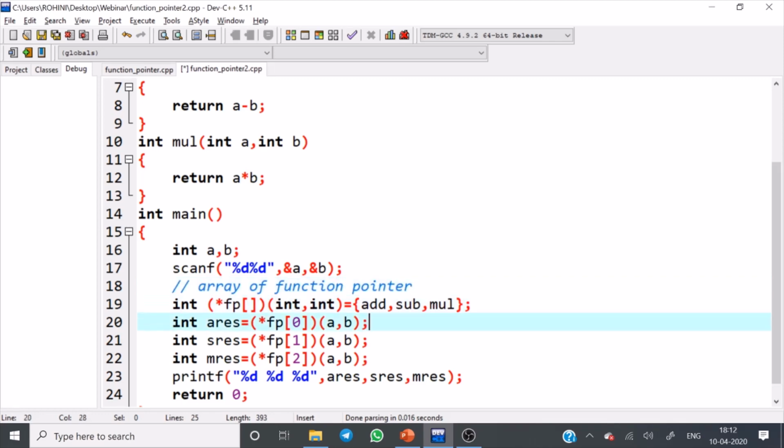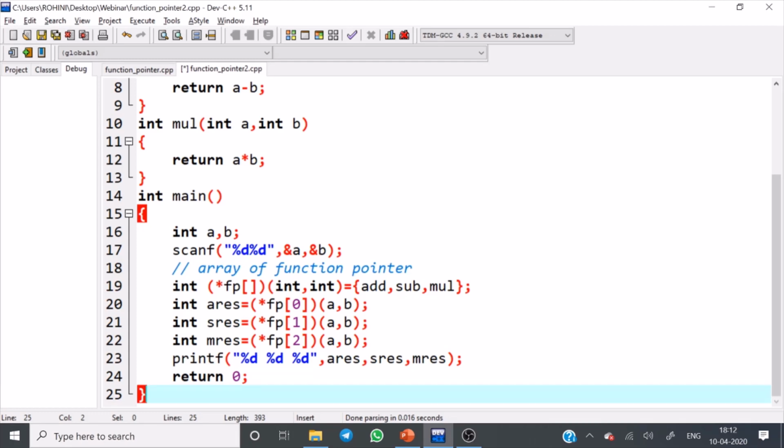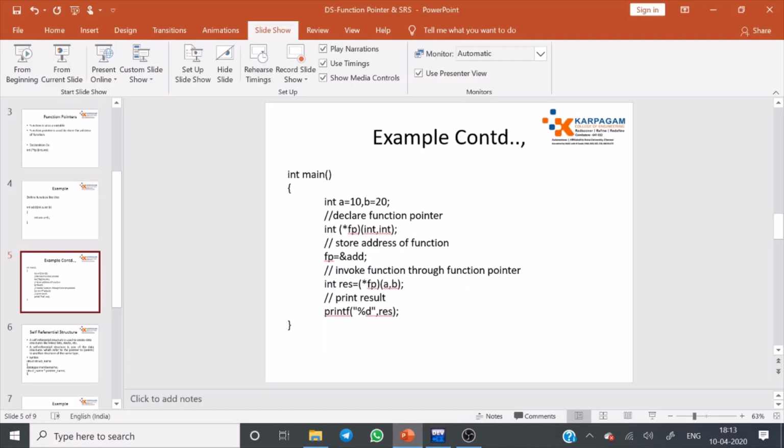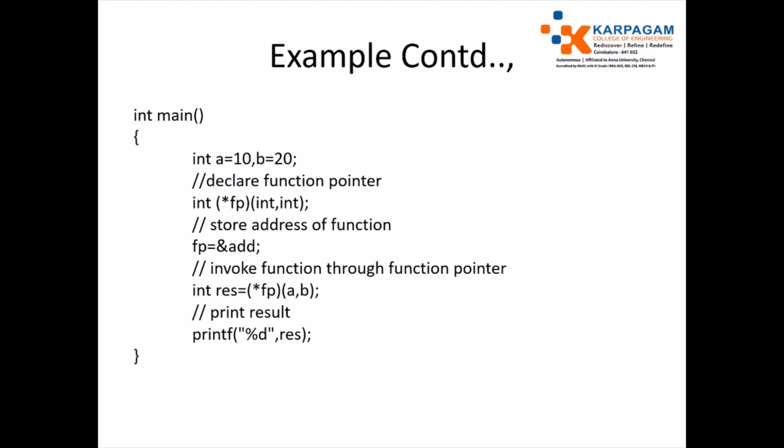In C, we have one library function which makes use of function pointer called qsort. The qsort function is used to sort the elements in ascending order, which makes use of the function pointer concept. So please refer to the qsort function through internet sources. So that's all about the function pointer concept.